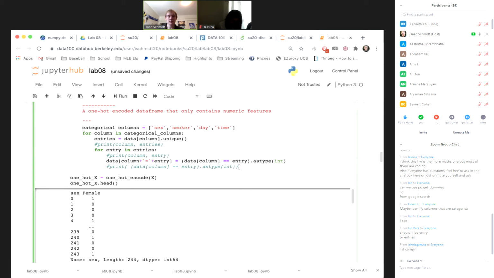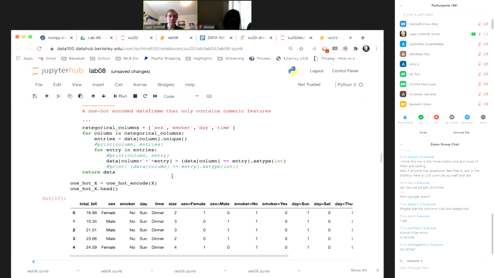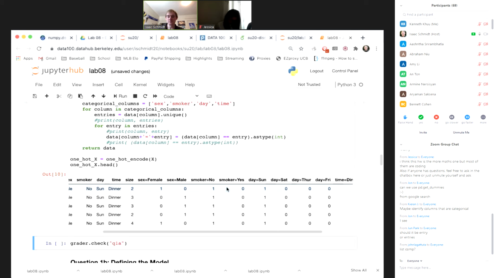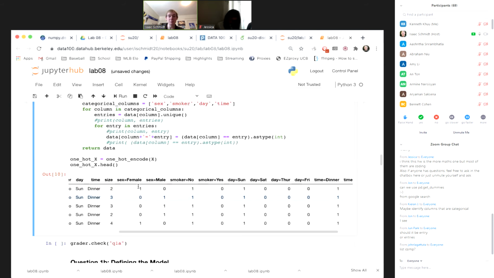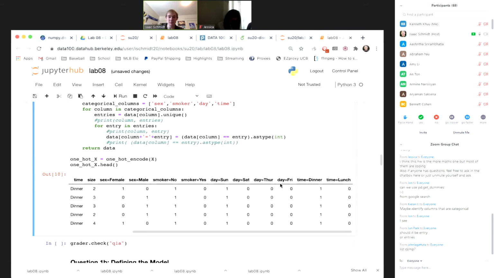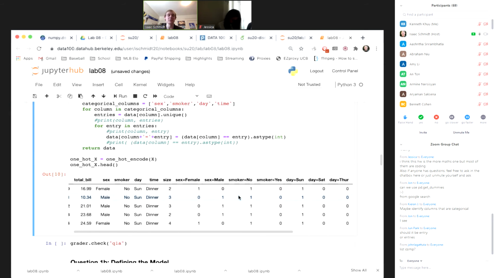The last thing we need to do is return data, because again, we added everything onto data. We see our data frame here. It looks like we one-hot encoded properly. We have columns for sex equals female, sex equals male, day equals Sunday, Saturday, and so forth. What's one last step we need to do in this function?